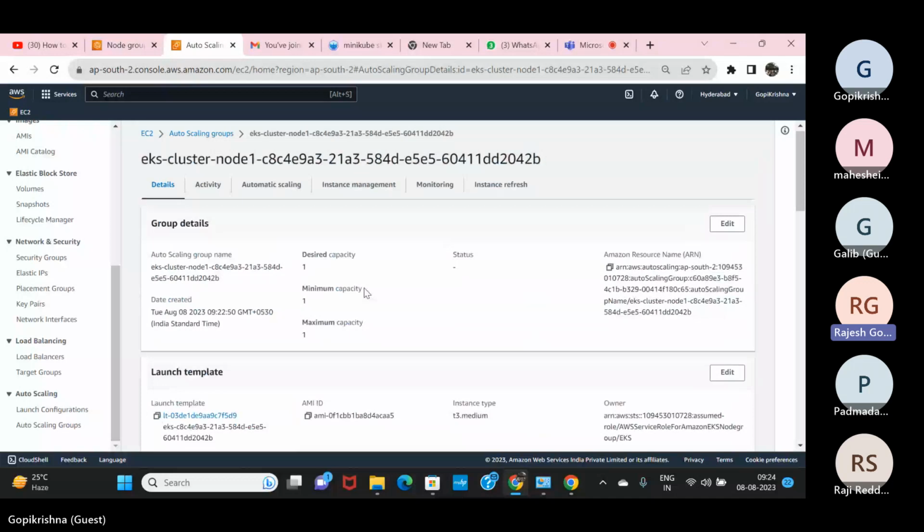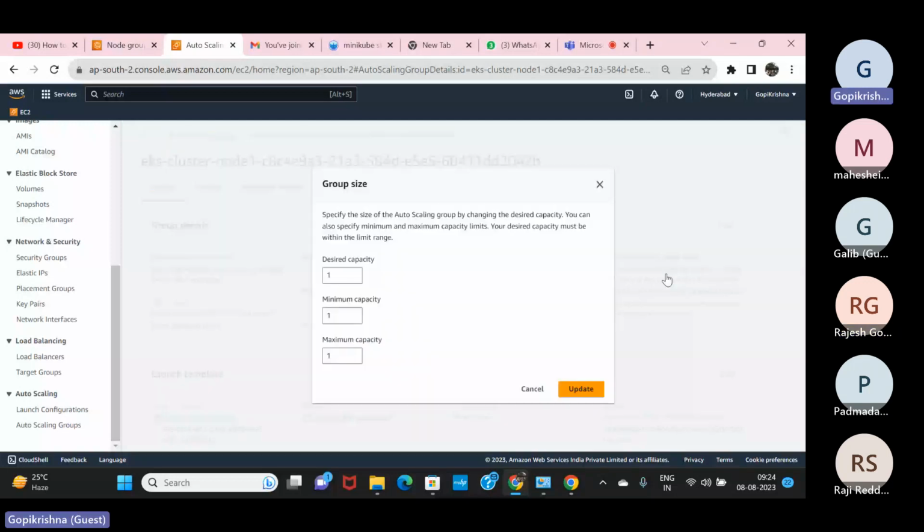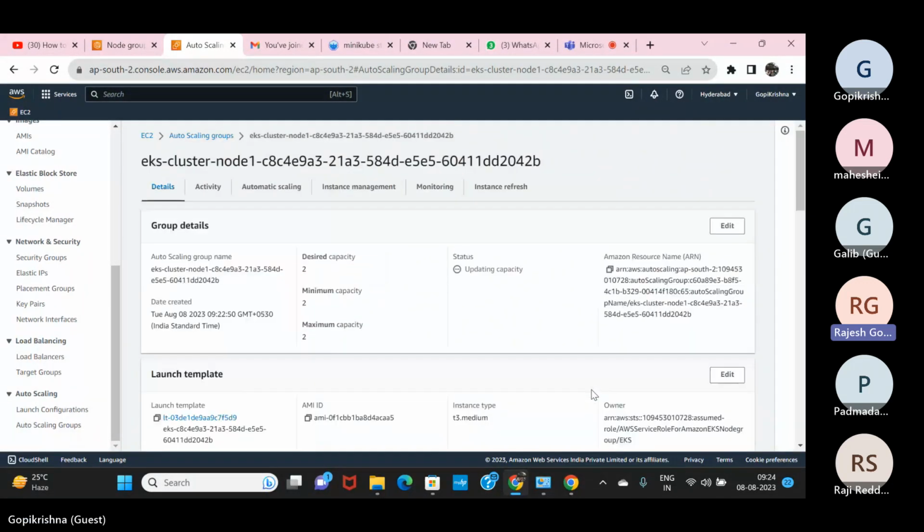You can find that. After that, you can come here, and in the details, you can click edit on the right side. On the right side, we have an option called edit. Can you please click edit? Please change the number to 2, 2, 2, and we'll see whether the number of servers increases or not. Okay, click update and go back to the EC2 console.